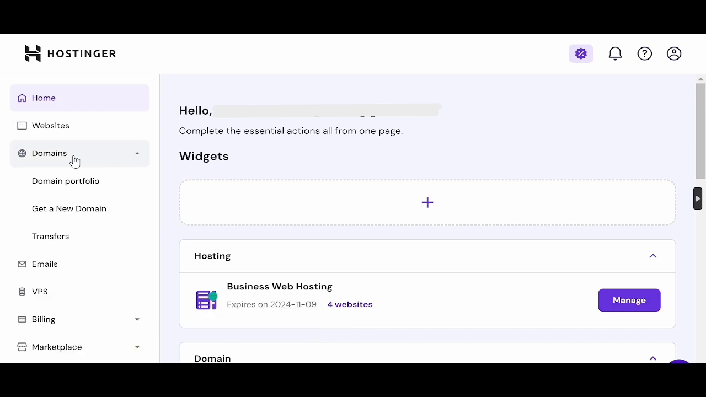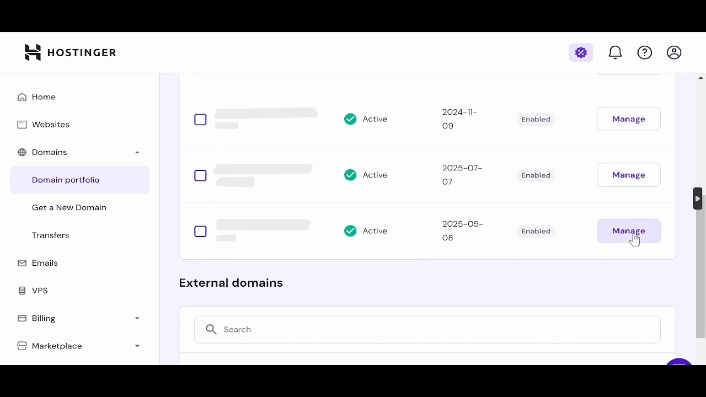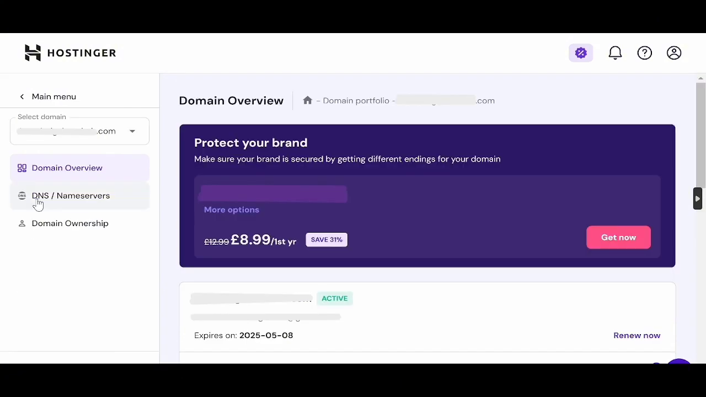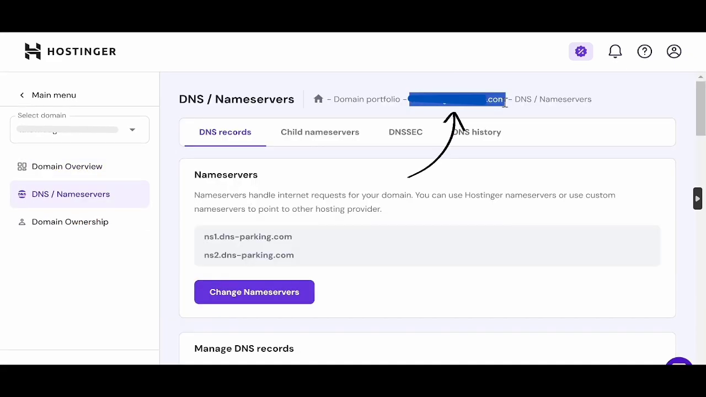After logging in, on the left panel of your Hostinger dashboard, click on Domains, then click on Domain Portfolio. In the portfolio, look for the domain that you want to connect by clicking on Manage next to it. This action will lead you to the domain overview, and in the left panel, click on DNS/name servers and copy your domain name, which is usually found up here.